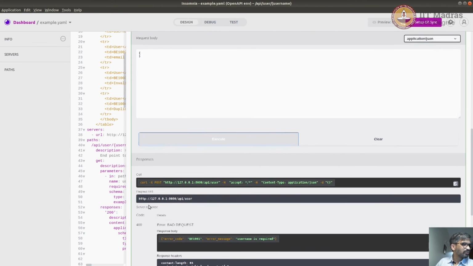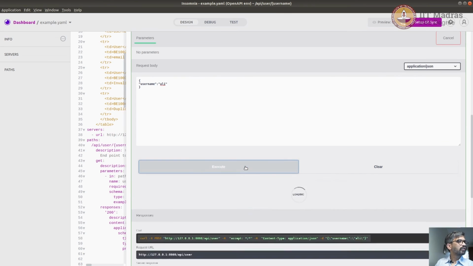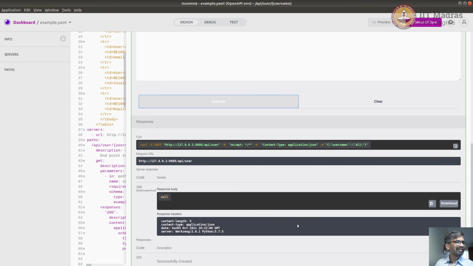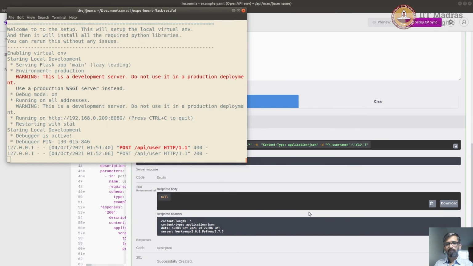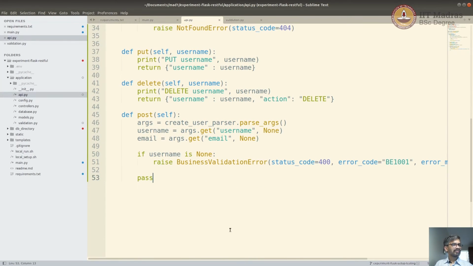Now let's put some username. All right, execute. It's not doing anything, right? Because if this is valid, we are not doing the rest. So this statement and this business validation is working. Now let's continue with the same flow.